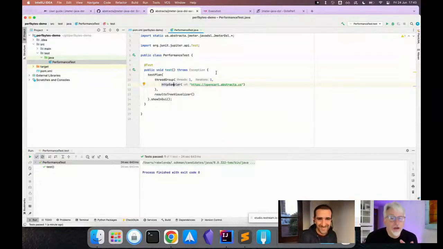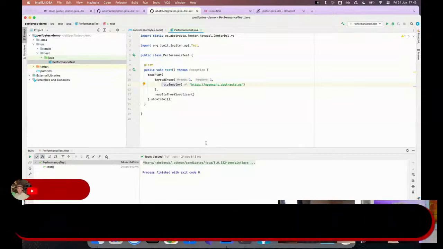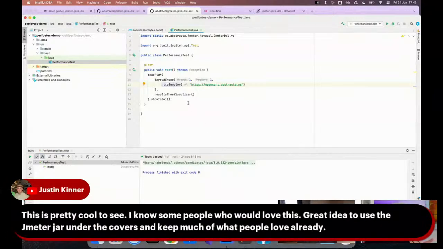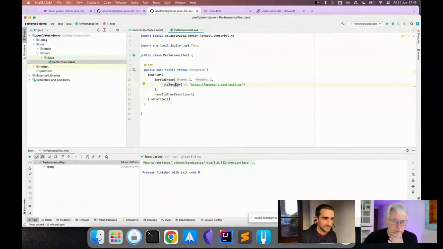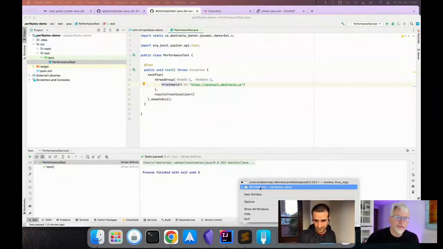That'd be great. So, while you're searching for something, there are a few people here. My colleague Justin is here. He's totally thumbs up. It's pretty cool to see. I know some people would love this. Great idea to use the JMeter jar under the covers. I think that's really good feedback. That's a plus. And then our friend Leo's here. So Leodan, nice to see you again on a Friday, always joining us, which is really cool.